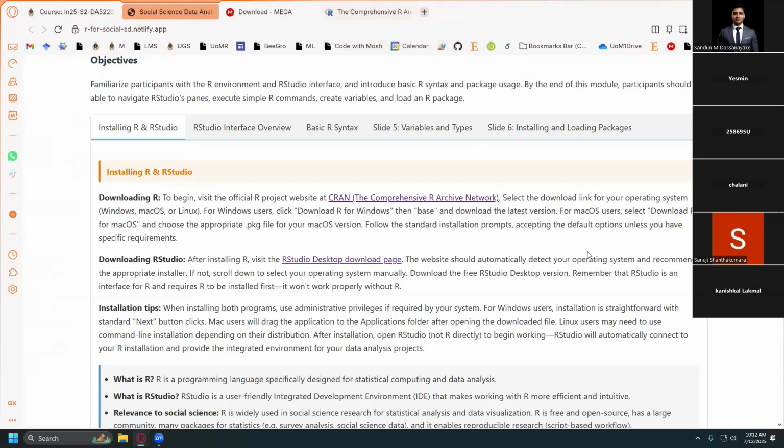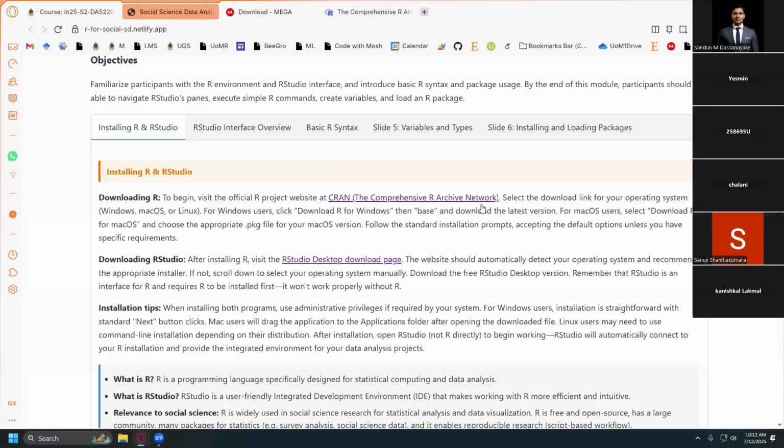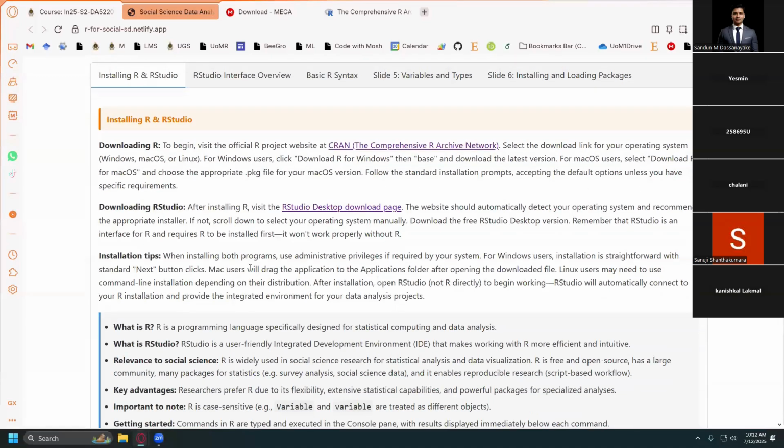While you allow it to download, let's read through the remaining part, right? So I have given the instructions here. For Windows users, click download R for Windows base and download the latest version. For Mac, you follow that. So and so. Downloading R Studio. After installing R, visit the R Studio desktop download page. So click on the R Studio desktop download page.